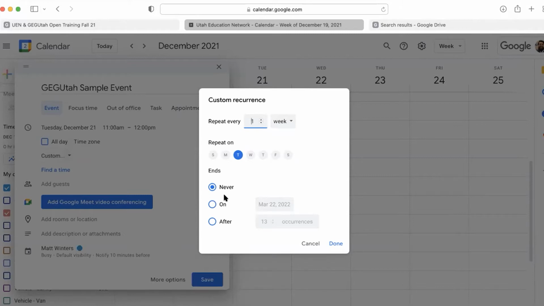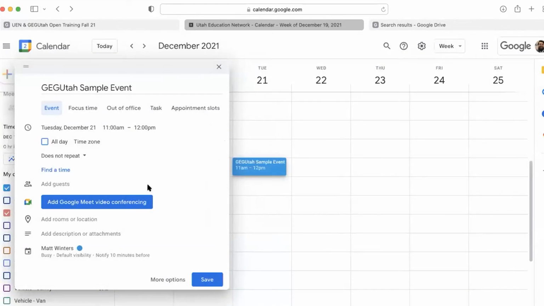Until this week or after this date. So you can really granularly get down to exactly what you need to share and what kind of events you're going to have on your calendar. For right now, I'm just going to leave that as does not repeat, but that's exactly where you would do it and set it up.